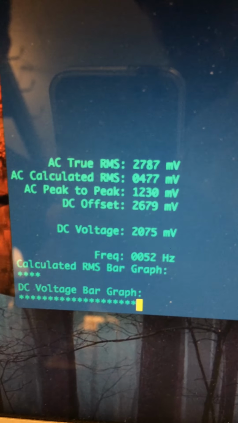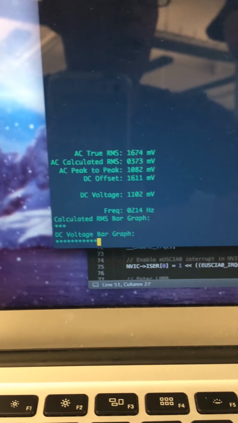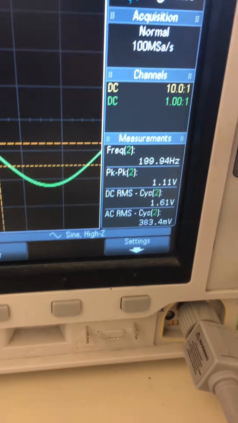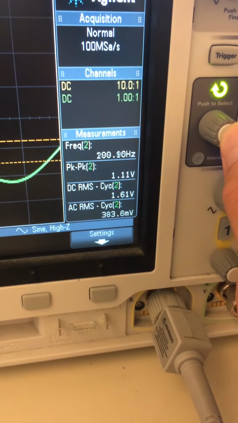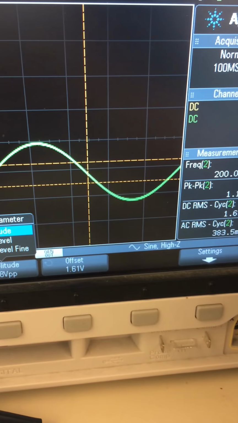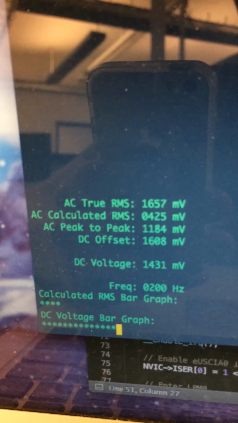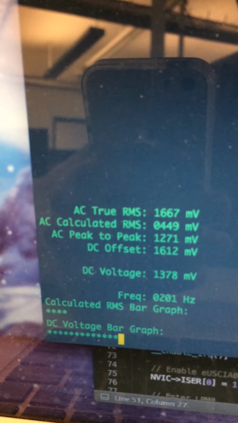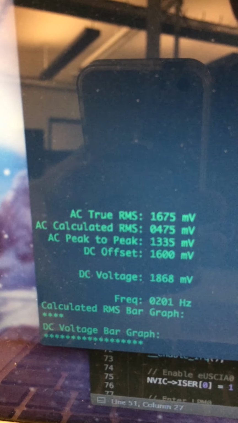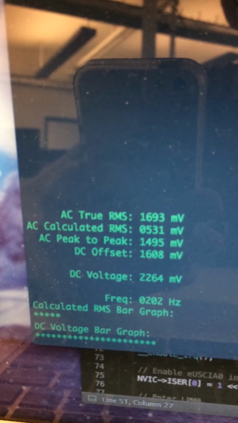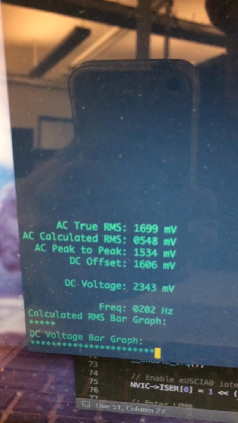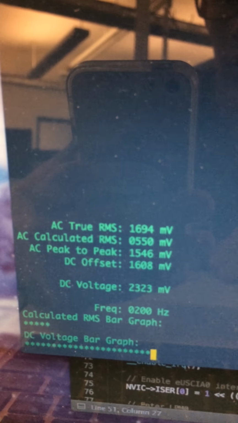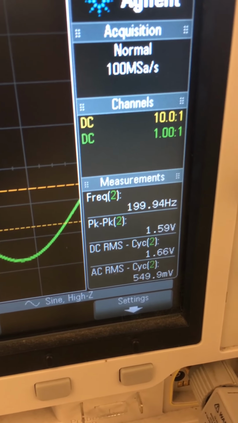Terminal updates, 52 hertz. We forgot to show the voltages changing, so here's the terminal. Here are the corresponding values on the scope. And as we change the amplitude now, and these voltages shift, we see the voltages also shift here, and you see the calculated RMS bar graph increase as well with that shift of the RMS voltage. And you see the voltages update accordingly. And so here are the terminal values and their corresponding values on the scope.